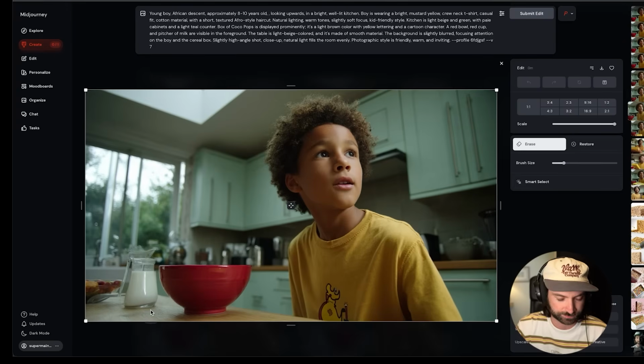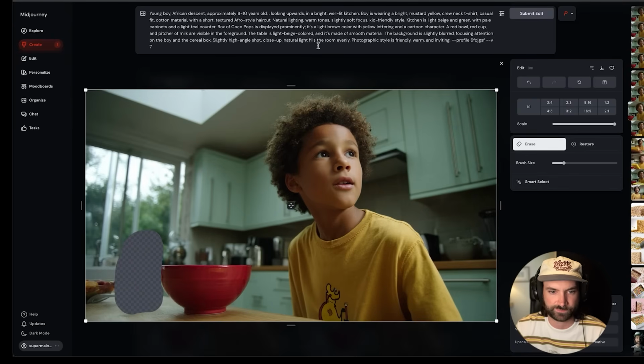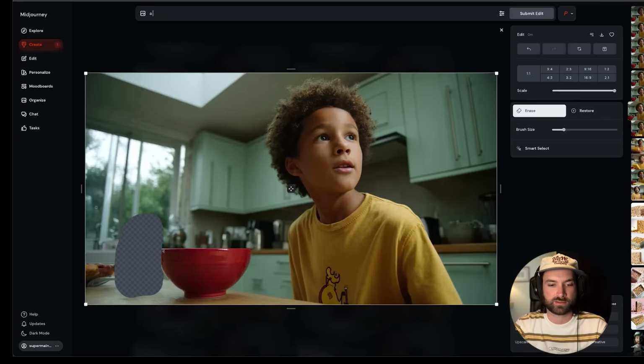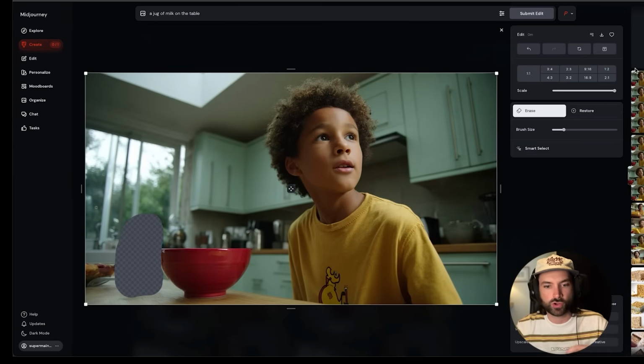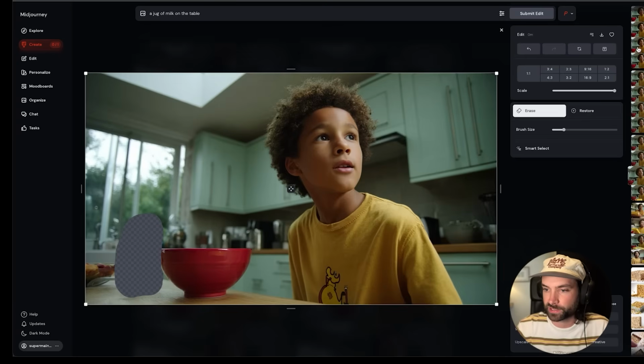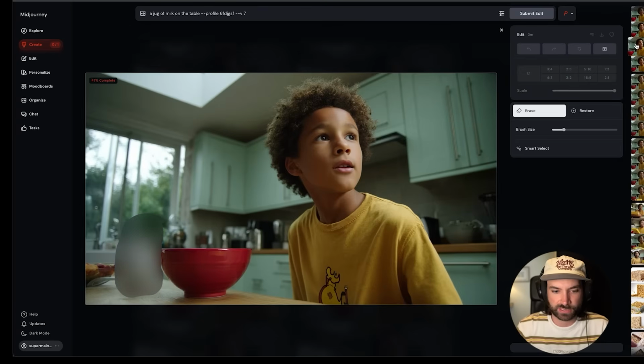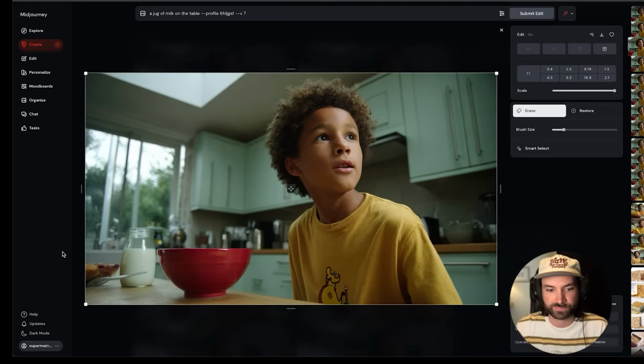This is really cool. I feel like what we could do is we could also adjust this milk here. So we can just say a jug of milk on the table. And we can craft and hone our first image frame here before we go ahead and give it to Google Veo. So this is now loading in. Hopefully we get a nice jug of milk because that other one was a bit messed up.